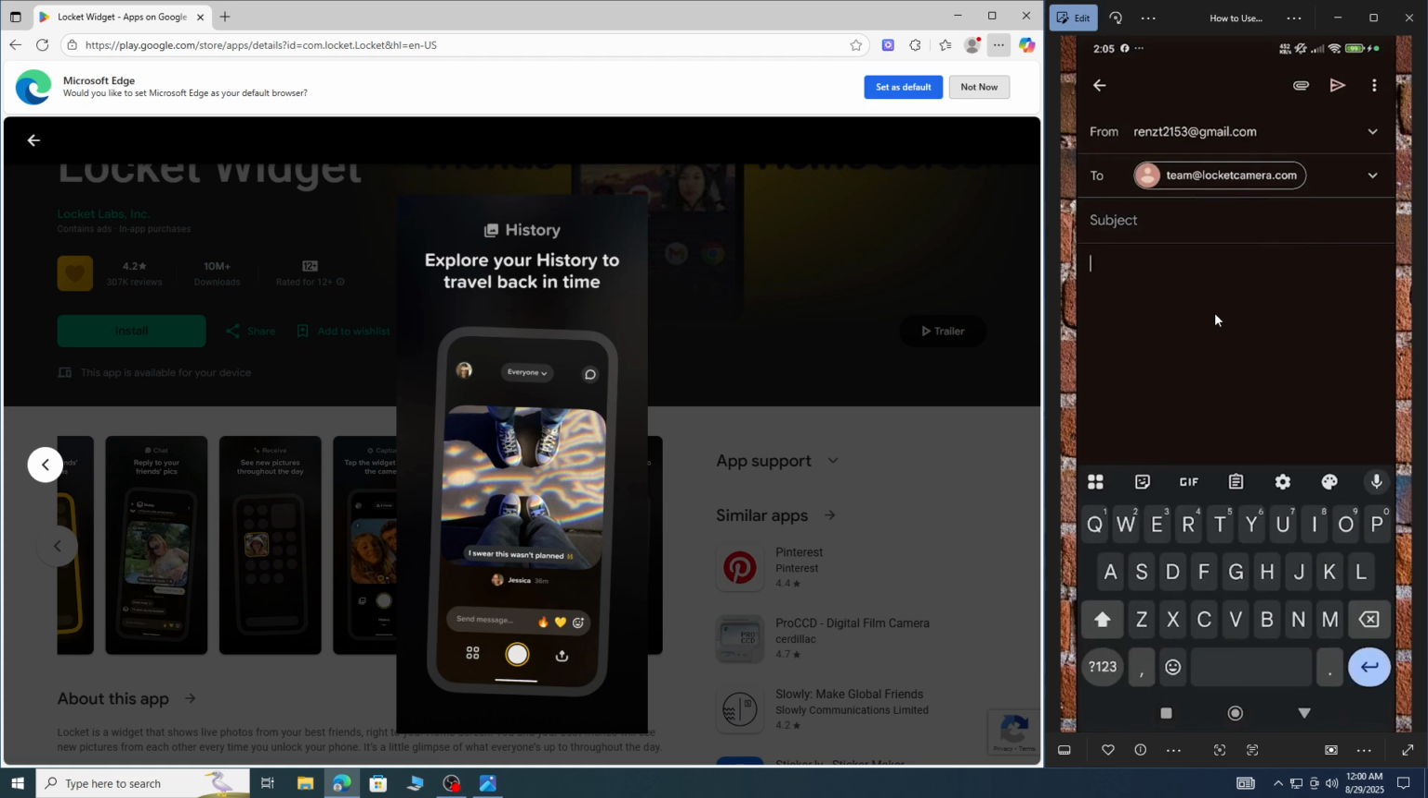And that's it. You should now be able to use the Locket widget without entering a phone number, or at least know what to do if it asks for one.